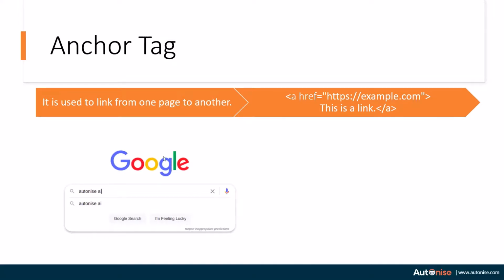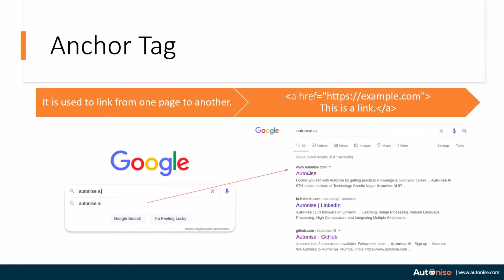So let's see an example of this link tag. When you check on Google and you search over there, you can notice that a blue text is displayed. When you click this blue text, you will be redirected to a website. This happens because this text is enclosed by the anchor tag. So this is one example where we use anchor tag.